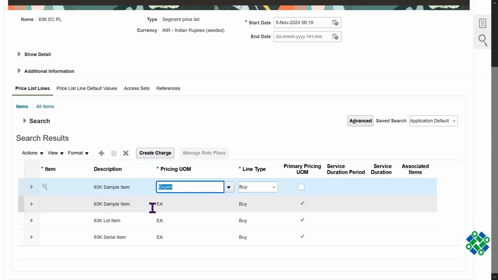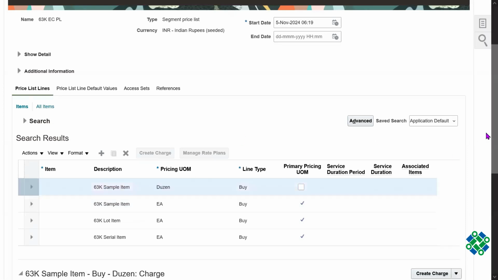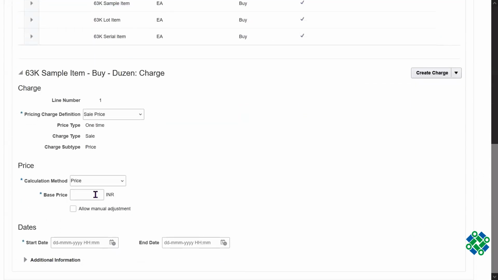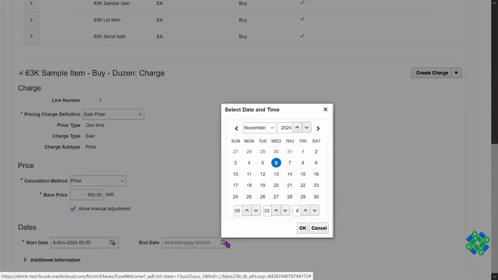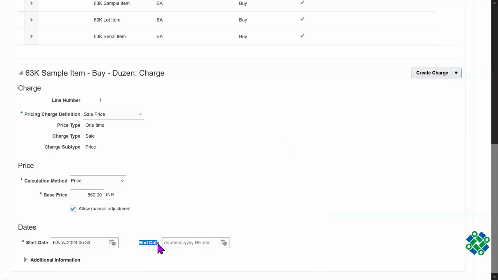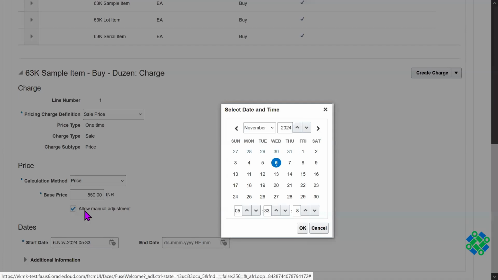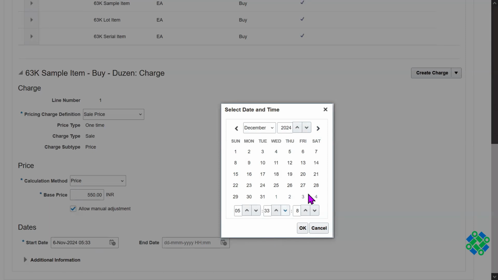For each, what is the cost? 50, right? If the customer purchases in dozen, what is the cost? 50 into 12 is 600. So if the customer is purchasing in dozen, definitely we should give the price less, right? I'm giving it for 550 only. End date is optional. If you want, you can enter it. But generally we enter it, because the price cannot be the same for all the years.